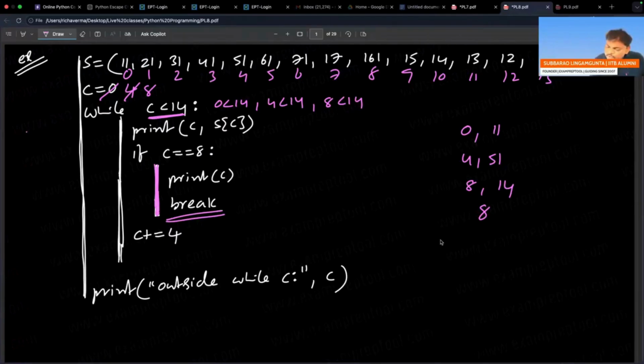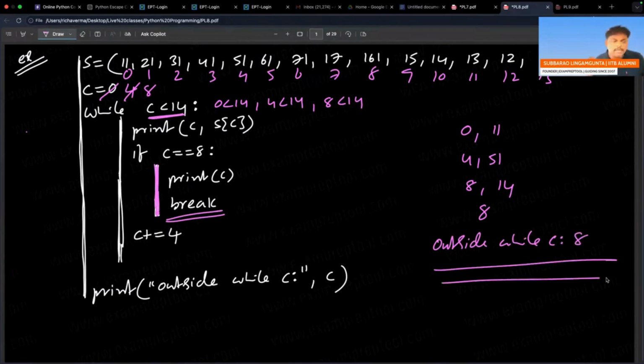So let's see this one. Outside while, C is equal to 8. At 8 it came out. If it came out of the function, definitely it wouldn't print this also. Outside the while it is coming. Wherever break is there, if that break is in a loop, it will come out of that loop, not out of the function. If you want to come out of the function, you have to use return. Out of that particular loop, break.